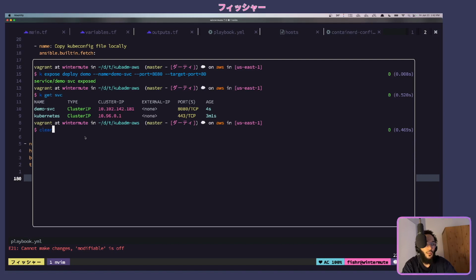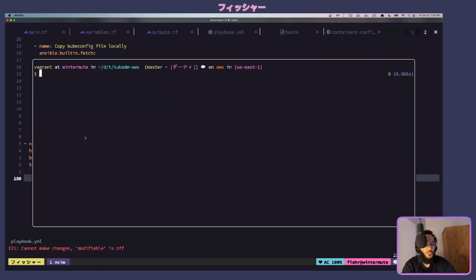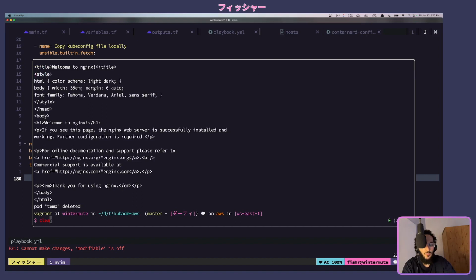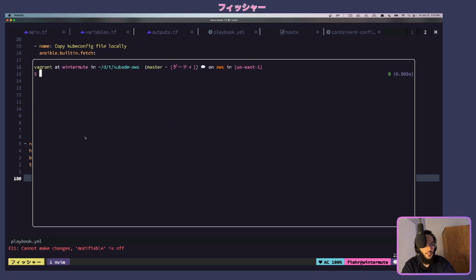Right? So now I should be able to run a temporary pod and curl the service, and it was called demo service. I think it ran on port 8080, right? And it works. Would you look at that? Let's see if we can create a node port service. Let's see. I want to check.